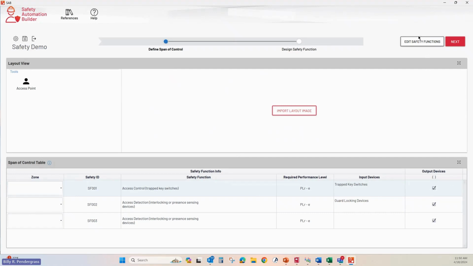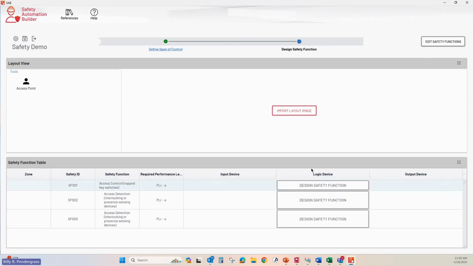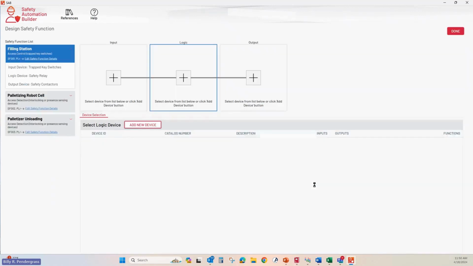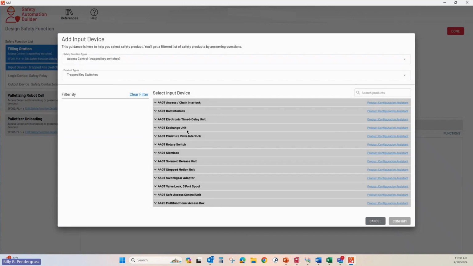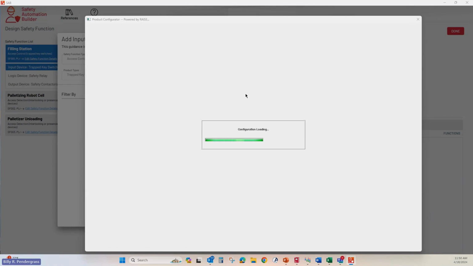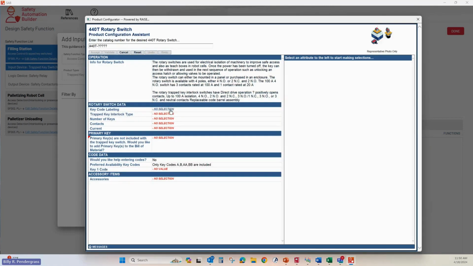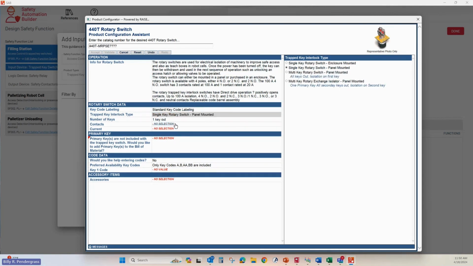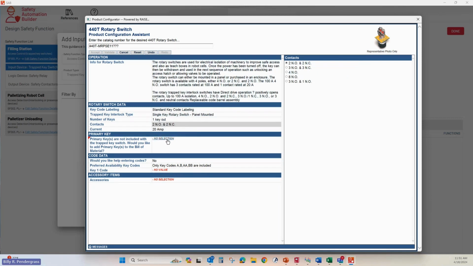From here, we can edit the safety functions. We can import a layout of the image. Let's click Next. Now we get to design each safety function. In the input, let's pick a rotary switch. We will use ProposalWorks product configurator to design. We're going to use standard key coding. We're going to use a single key rotary switch panel mounted. And let's do 2 normally open and 2 normally closed contacts.